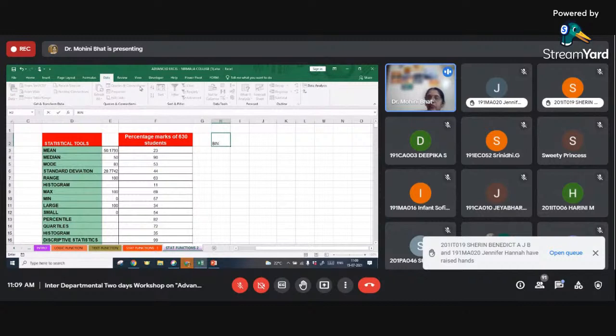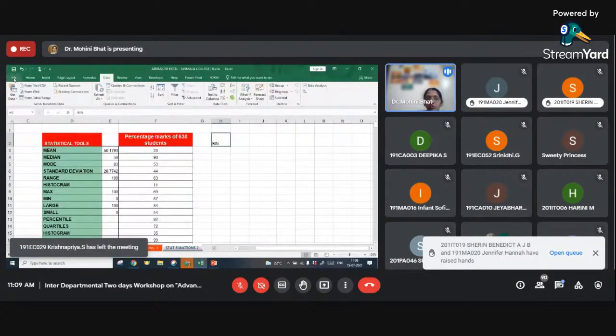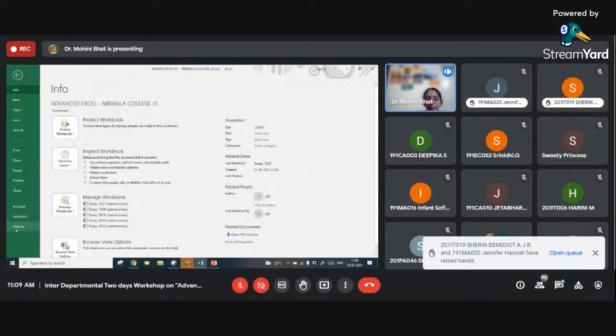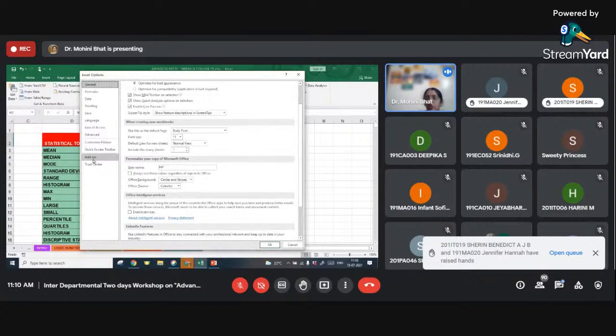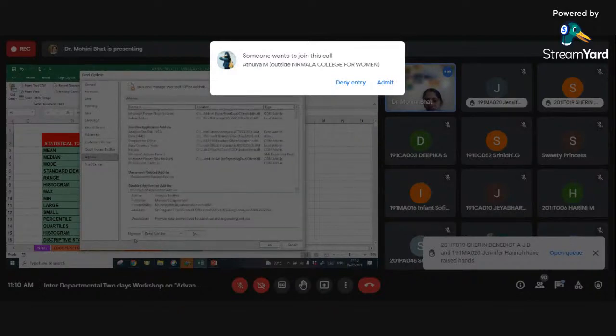Some of you do not have this data analysis option under the Data tab. It is not there because you have not incorporated it in Excel. How can you do that? Go to File, then come down to Options and Add-ins. You can add as many tools as you want to your tab. Click Add-ins, then here you can see Manage Excel Add-ins, Go.